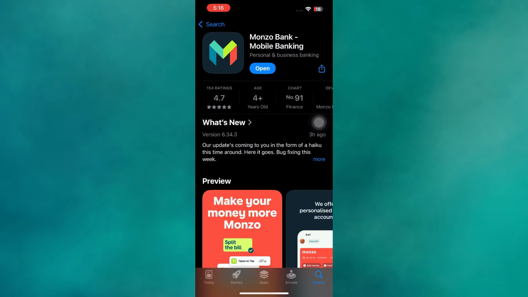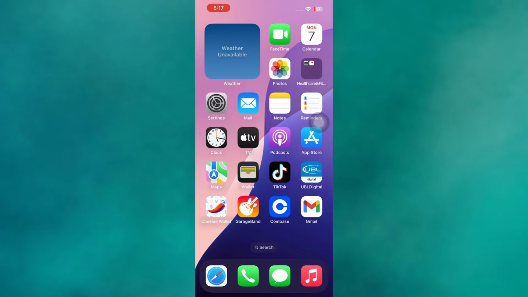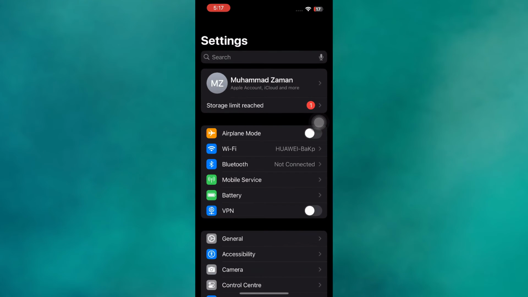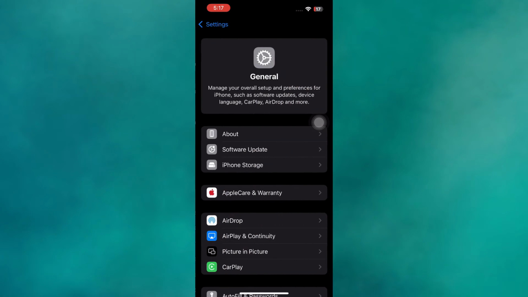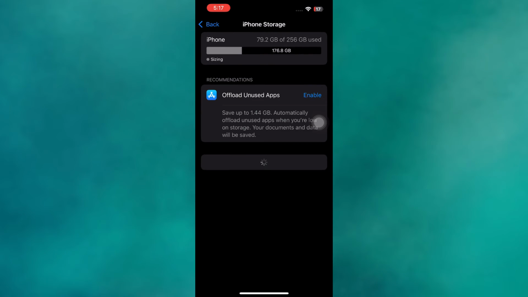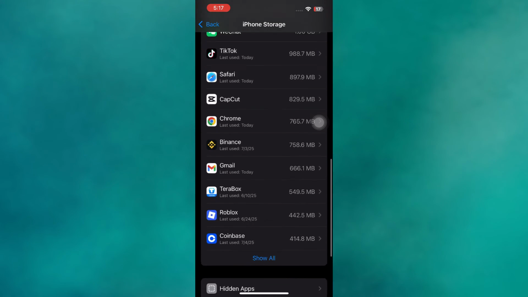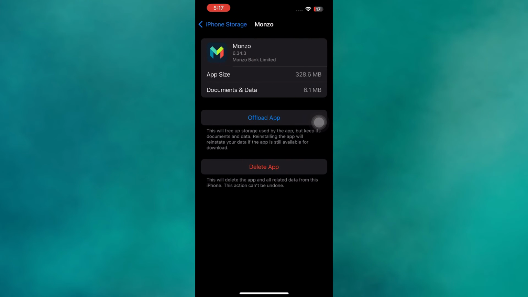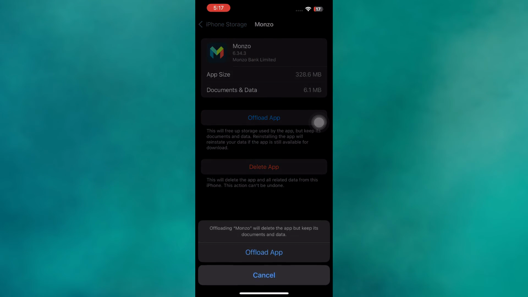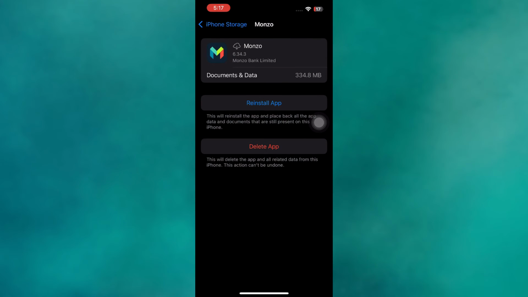Once you have the latest version of the app, now the next thing you want to try doing is head over to the settings of your device. Inside Settings, move into General, and then on this page, head over to iPhone Storage. Search for the application Monzo. Once you find it, move into it. Now what you want to do is click on Offload App, and then once again click on Offload App.